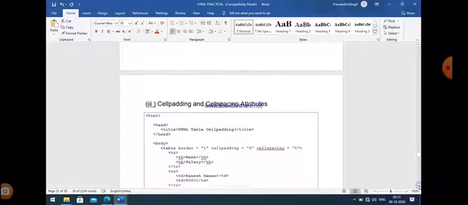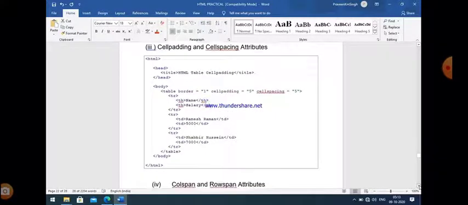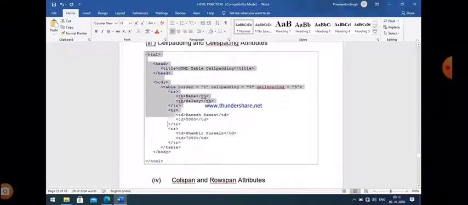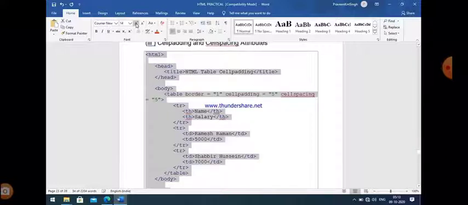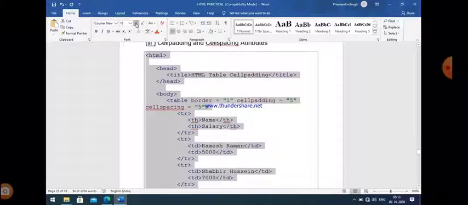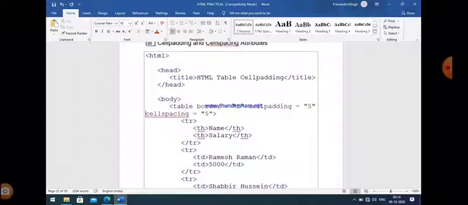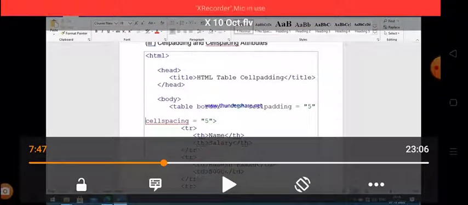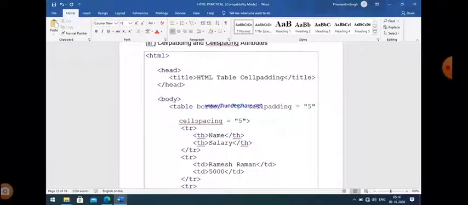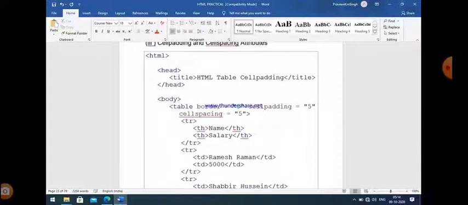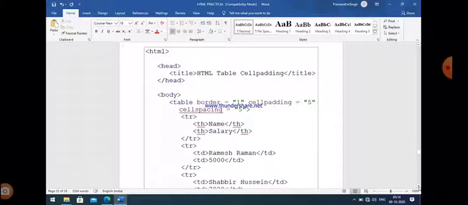Our next concept is very important, and it is asked many times in examinations: what is the difference between the cell padding and cell spacing attributes, and how are these attributes implemented? First of all, these are attributes of a table. It should be very clear that we can define these two attributes within the table tag. Now you can see here that a table is defined, and within the table I just declare three attributes: border, cell padding, and cell spacing.